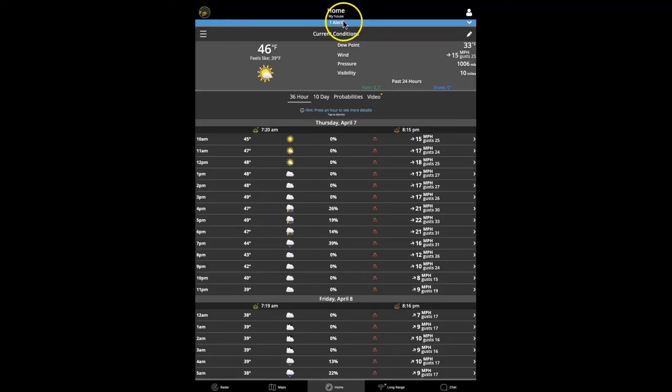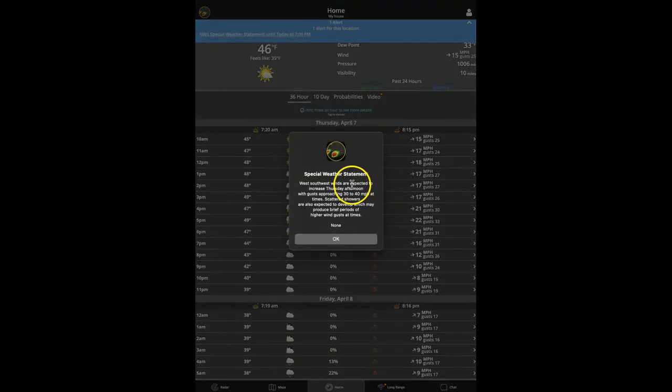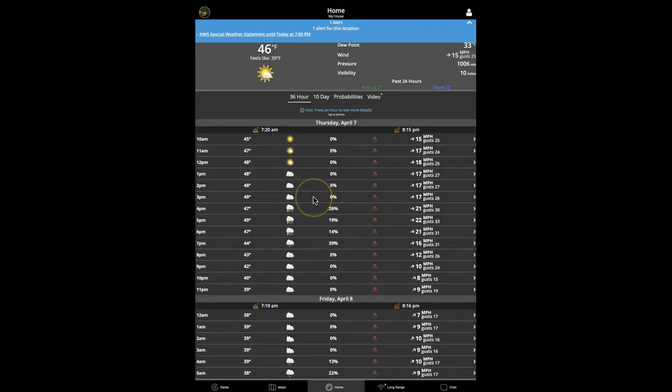But you'll notice I clicked in on the alert. This alert would have been sent to your device instantaneously as a push notification. Very quick, too. These come very, very quick to you. And they'll tell you what the alert is. This today is for wind with scattered showers and things of that nature. And then you can see here in the hour-by-hour forecast, we are showing that.